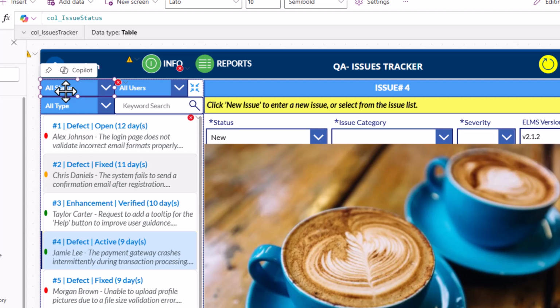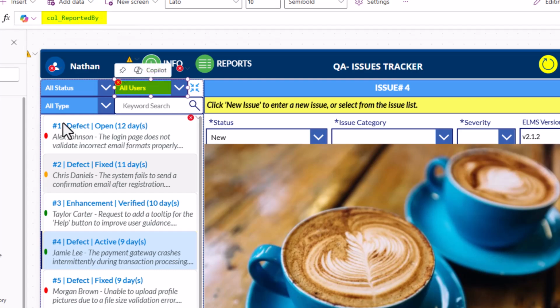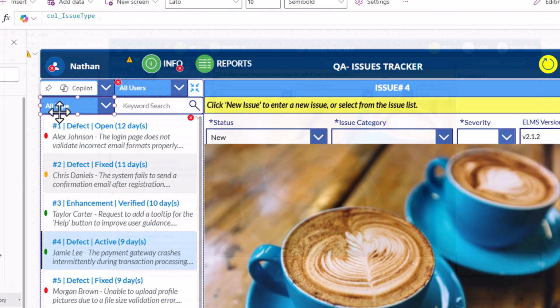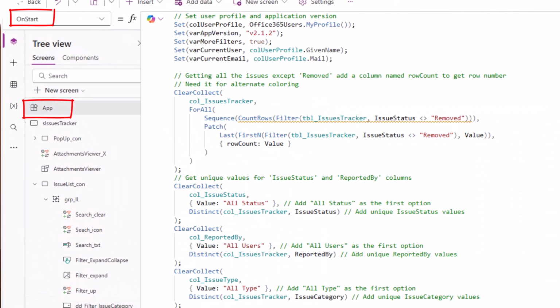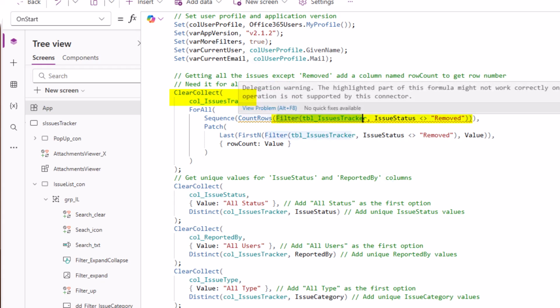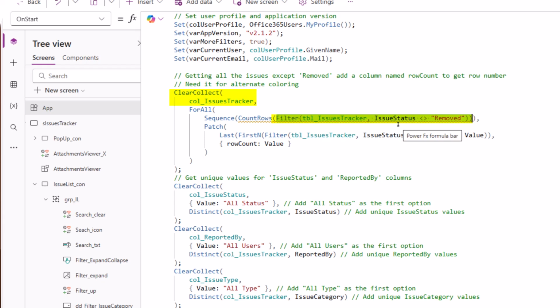For status, I did not hard code the choices. I get that from the collection issue status, reported by for users, and issues type for the types. I initialize the collection in App.OnStart. So first thing first, I ClearCollect the issues tracker collection, and I grab the data from issues tracker where the status is not equal to removed. So practically we pull in everything except for the record that has been marked for removal.